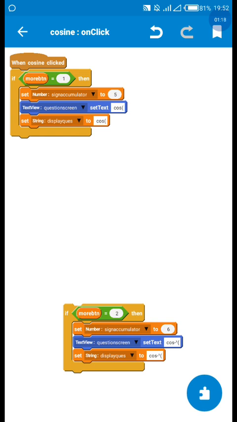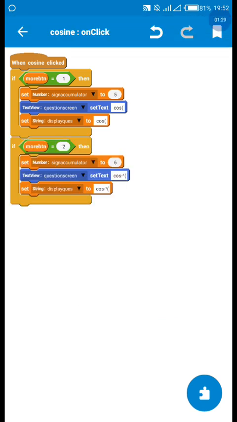When it is 1, then the accumulator is set. The sine accumulator is set to 5. That it will perform operation 5. So the same thing I did for when it is 2. I set it to 6, and then it performs operation 6.